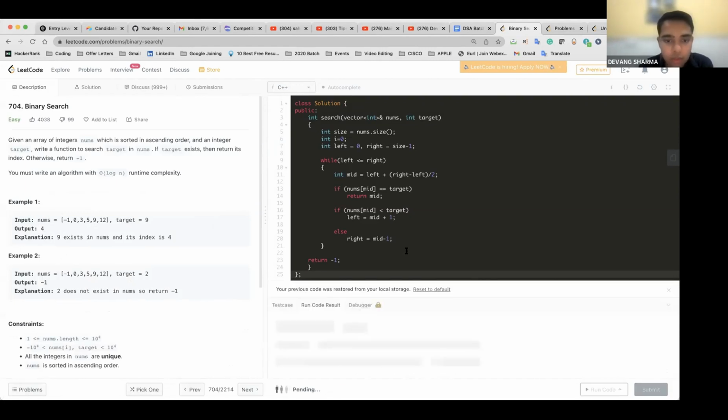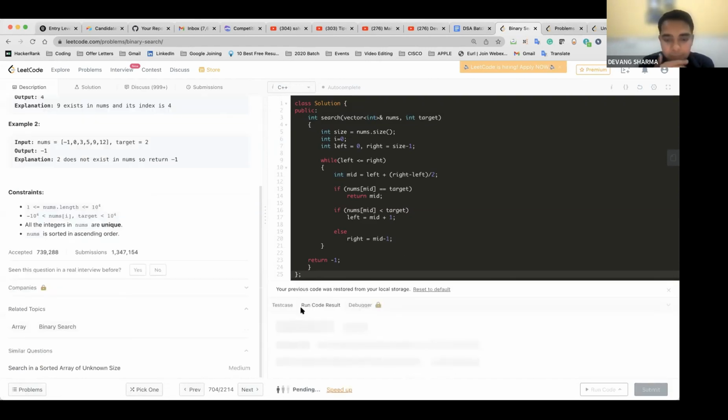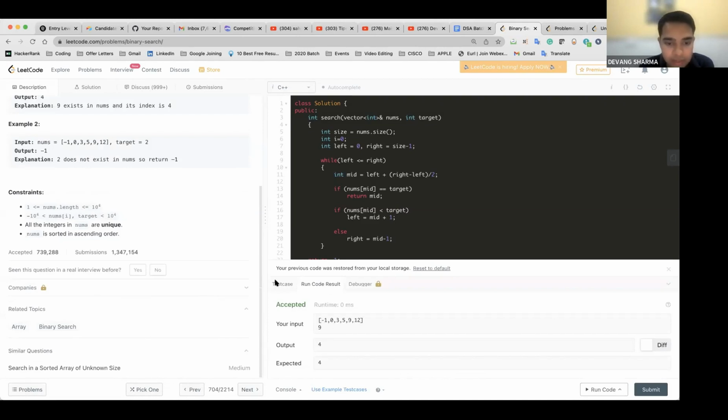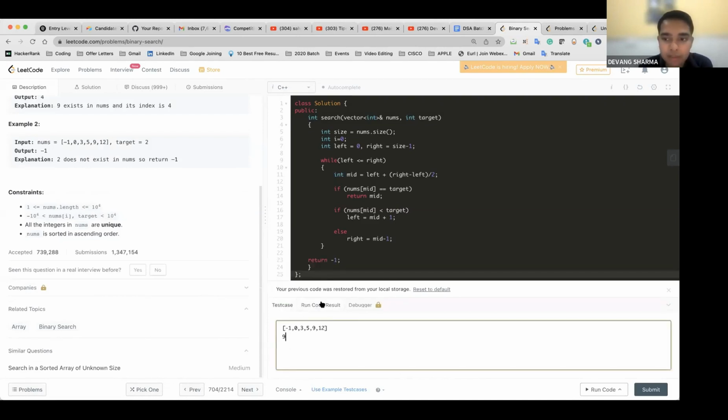Then you can just run the code. You can see if it is passing. You can see sample test cases. You can provide a list of sample test cases here.